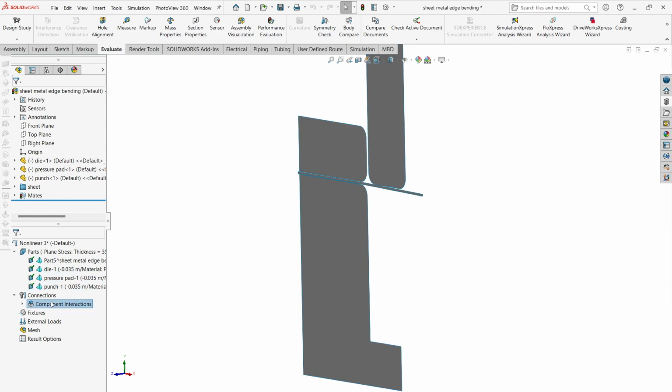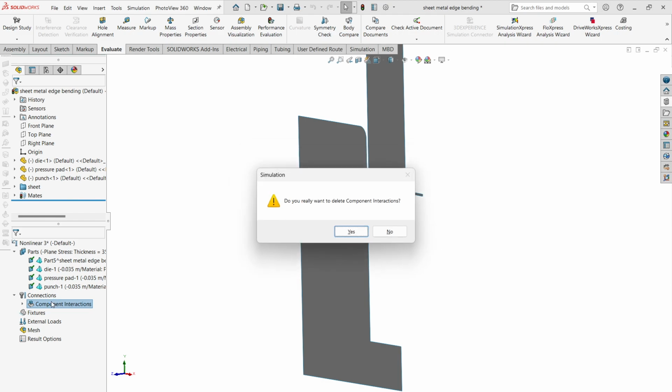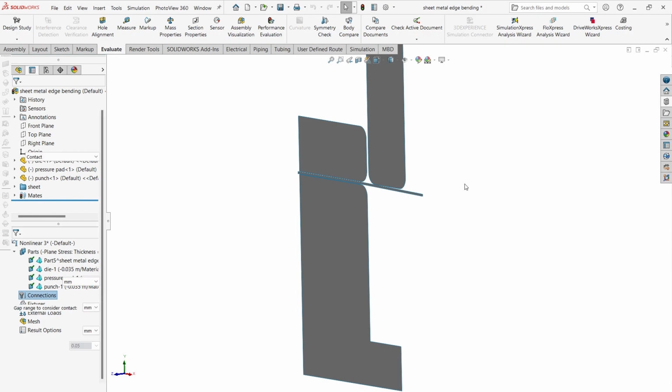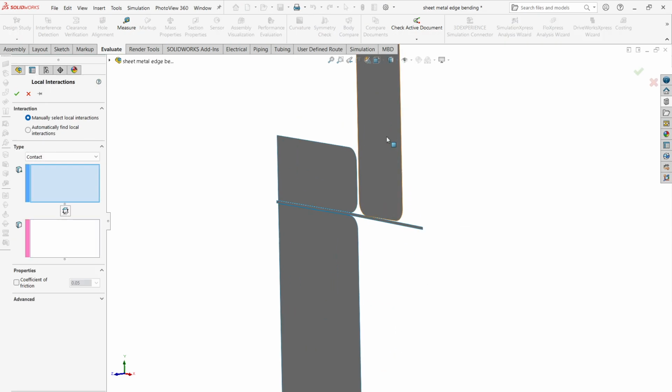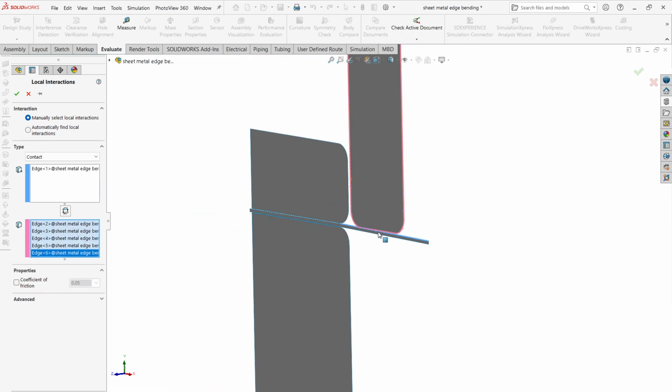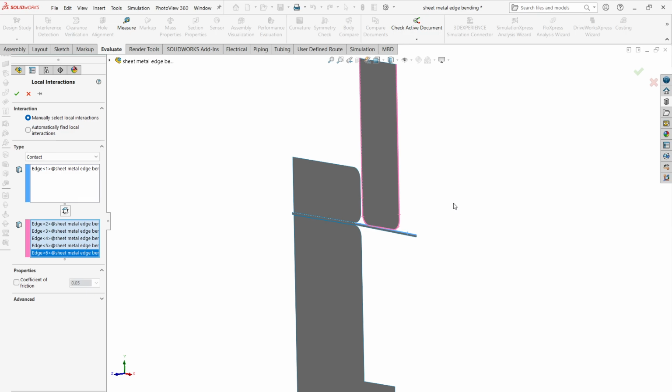Now the next part is the connection. I will right click, local interaction. Here we have to give the contact between the punch and the sheet. This is also a very important step. So I will choose this edge of the sheet and these edges of the punch. Here we are selecting edges because this is a 2D geometry. We have converted the 3D into a 2D geometry, but actually these are the faces that we are selecting.